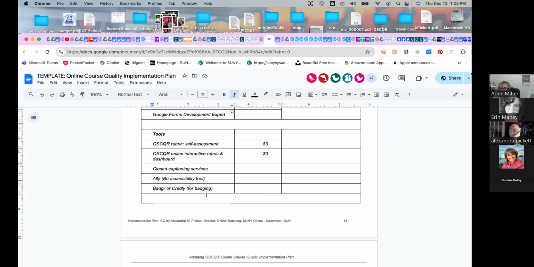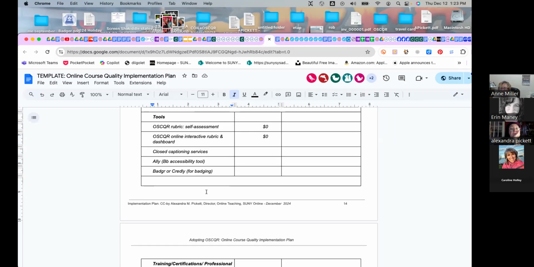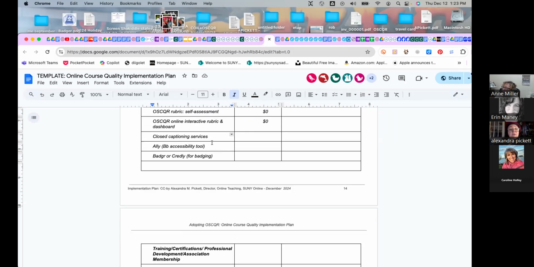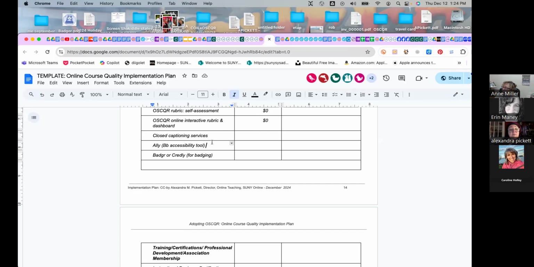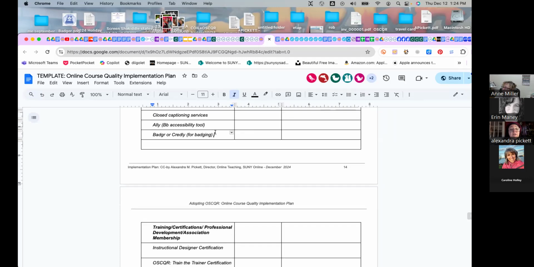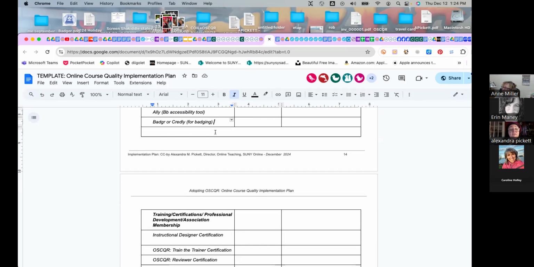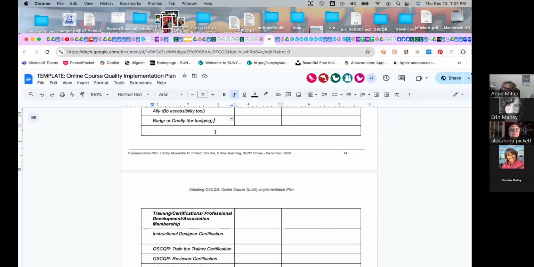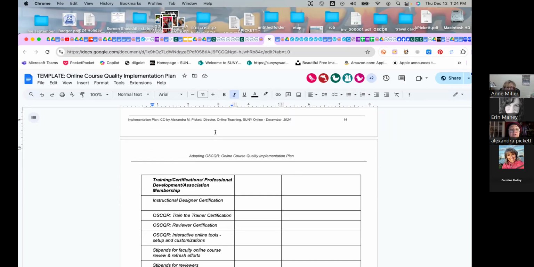And then what do you need in terms of tools and materials and resources? There's no cost for the OSCQR rubric, but you might need closed captioning services. You might need to get some sort of an accessibility tool. If you want to do badging, you're going to have to consider what your platform is for badging, and there are costs associated with those things.